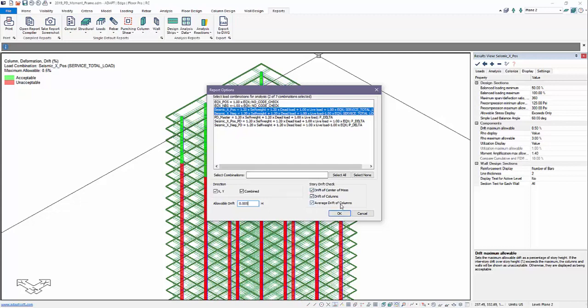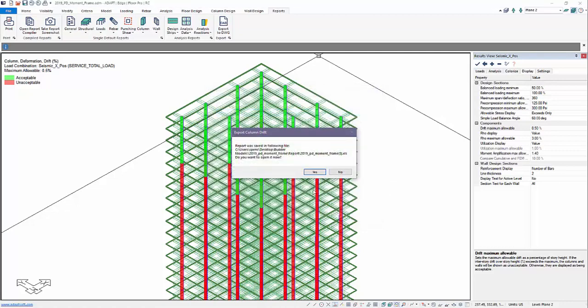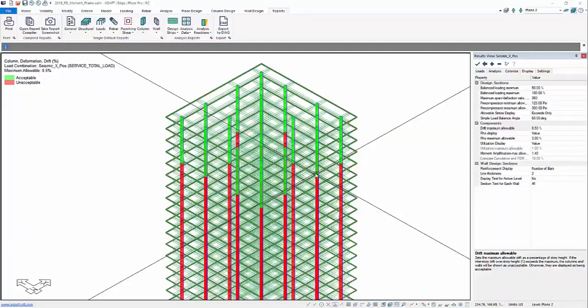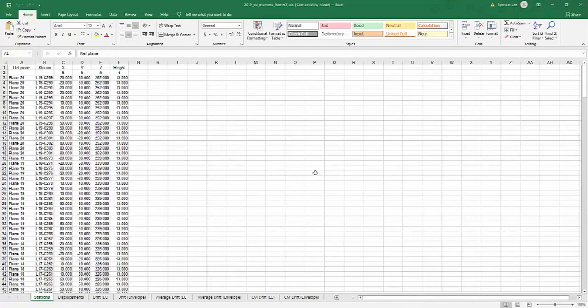and also the average drift of columns. That would be all columns, let's say, in a story. So once we've set up and selected our different options here in this dialog, we'll select OK. This Excel file is saved at this path location. We'll select yes. And now we get the XLS file that opens.